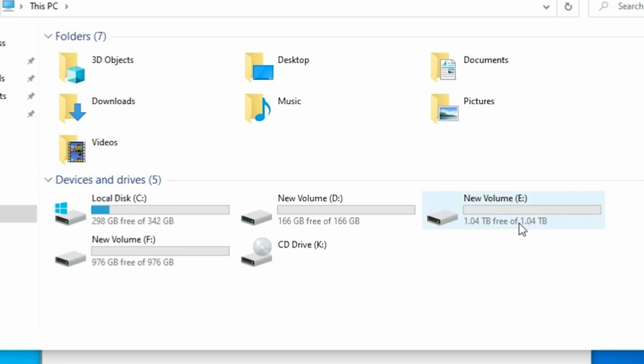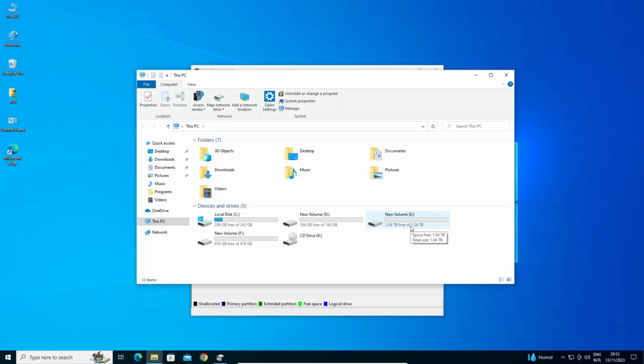So guys, this is the simplest way to resize a partition, or shrink and extend a drive partition, in a Windows 10 PC or laptop.